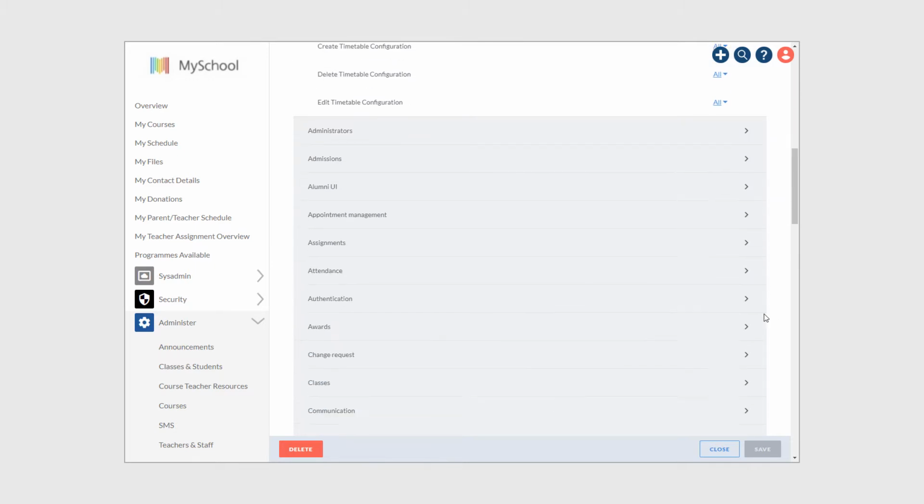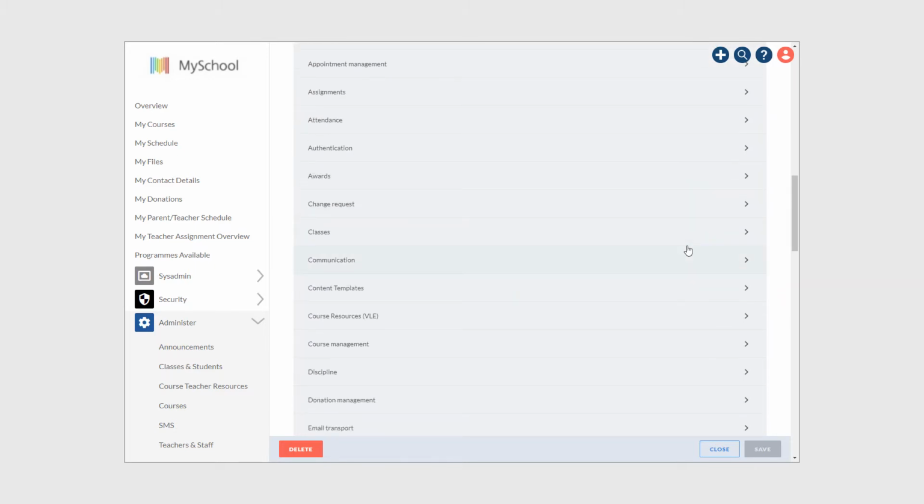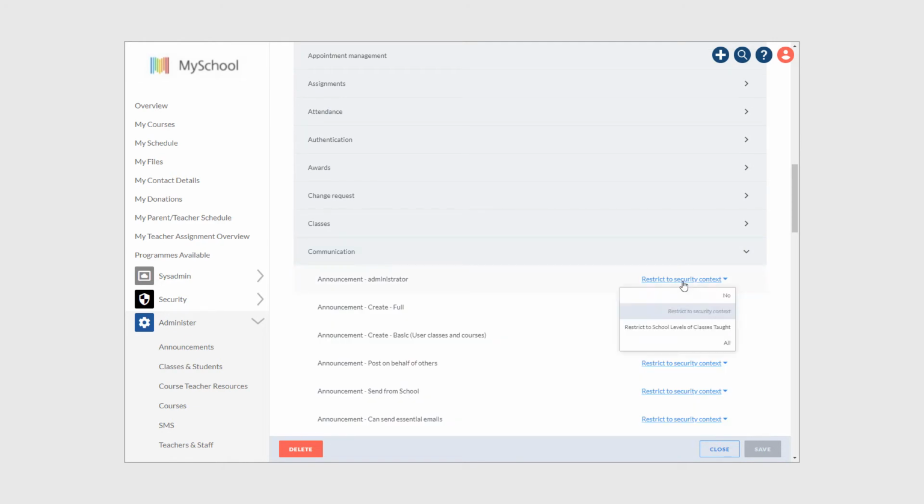If we now go to the announcements section, we can see there is a common setting which is known as Restrict to Security Context. This will restrict the list to the school level determined in the user group tree, which we saw earlier in the profile.